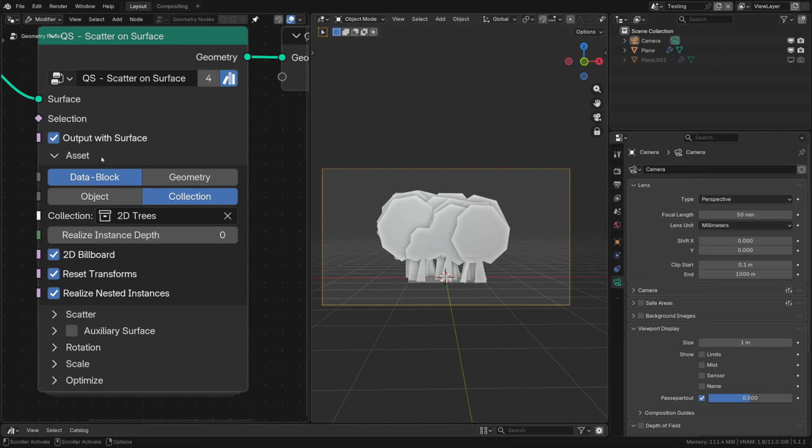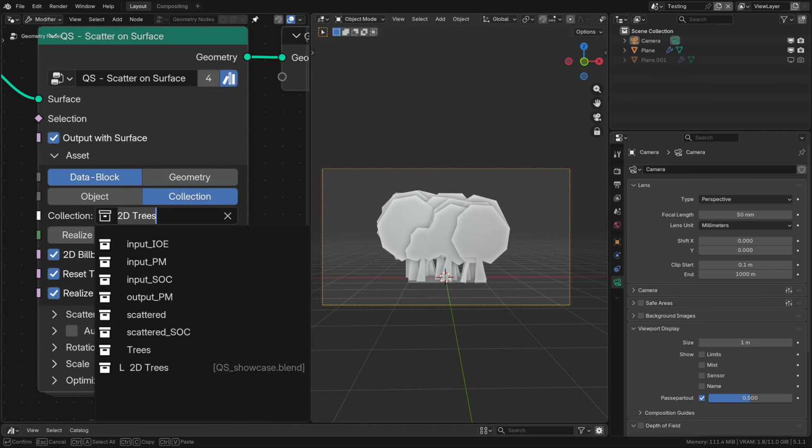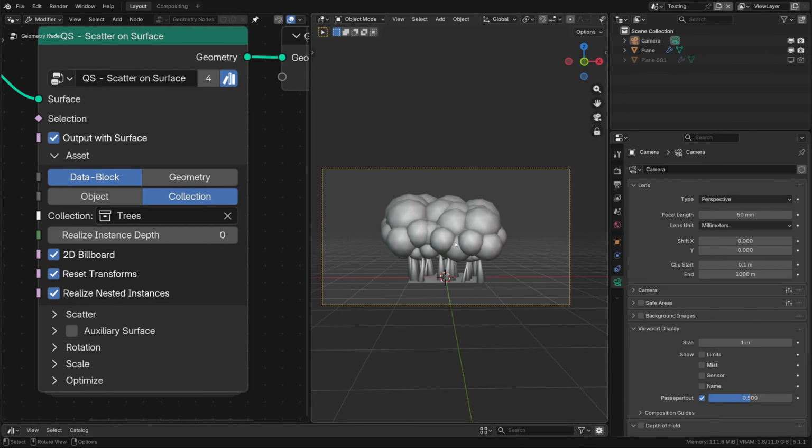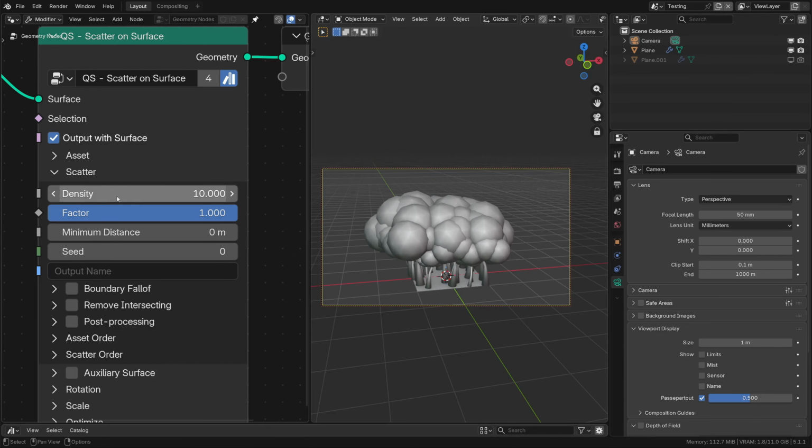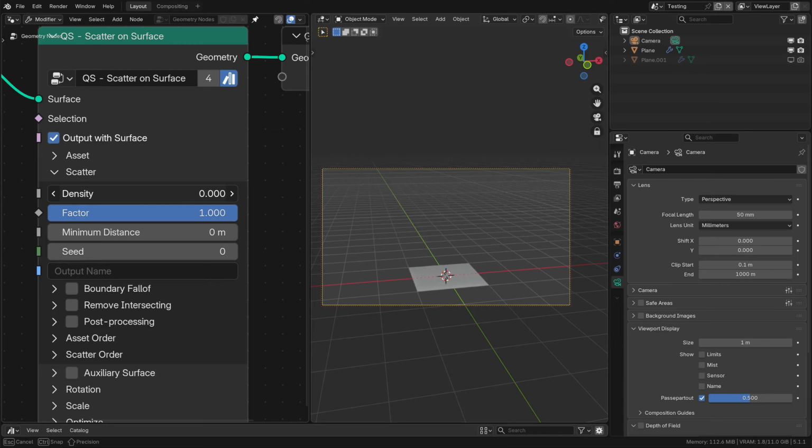That covered the asset settings. Let's put this now to the regular trees and disable the 2D billboard. Now we will go over the scattering options. First of all, you can see the density setting, which is basically how dense the points are on which the assets then get scattered.